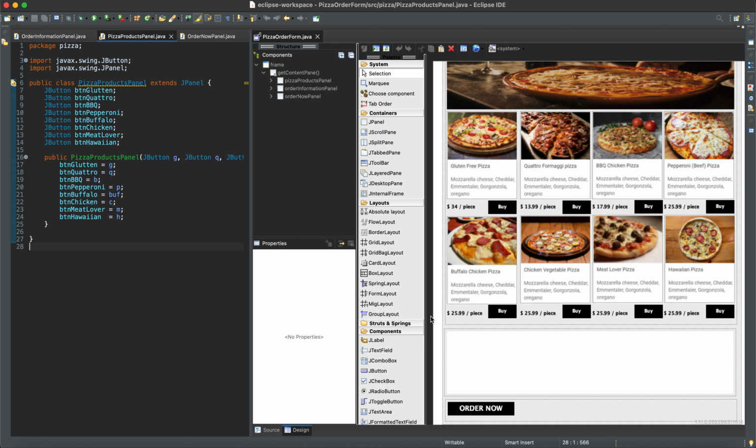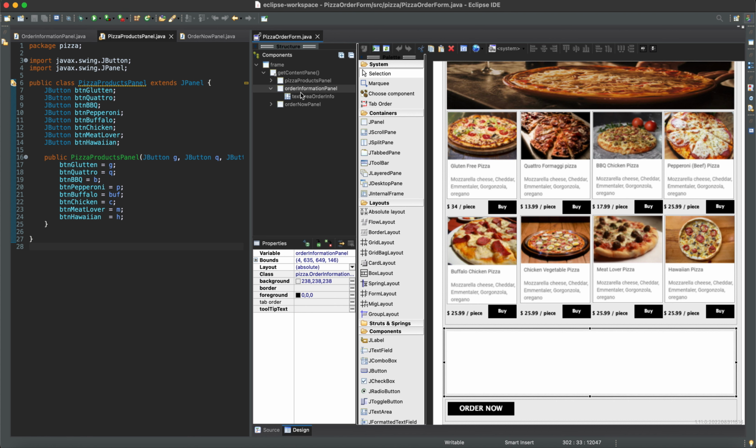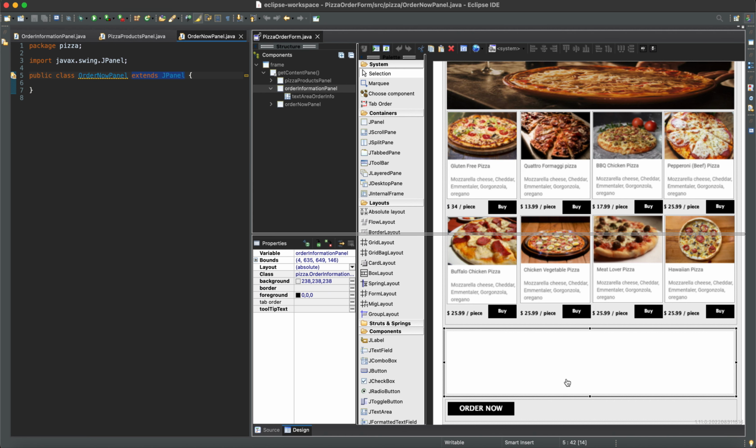So in this video, we are going to continue declaring variables in the classes. The next panel that we're gonna work on is the one with the JText area. So this part, and that panel is called Order Information Panel. So we need to go to that class because we need to declare whatever components we added to this panel. So obviously there's only one component, which is the JText area. And that's the only one we need to declare in the class.